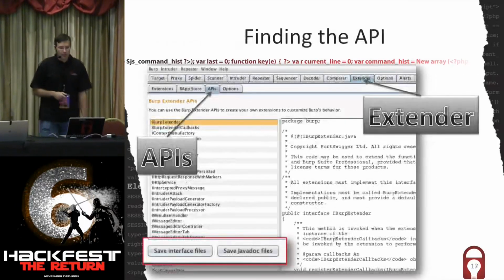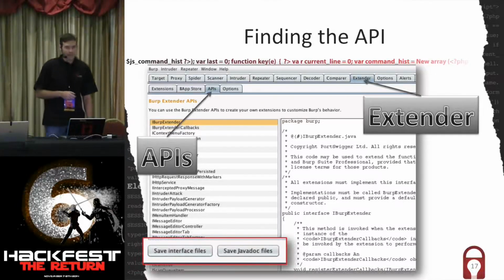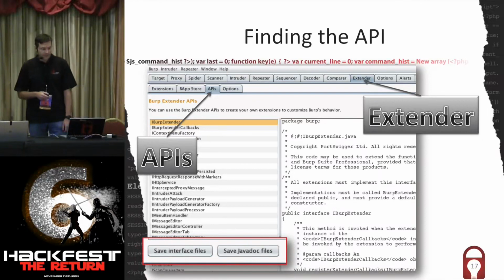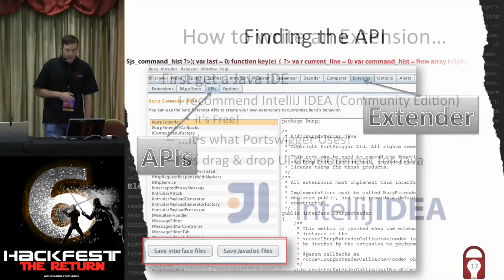The API itself is pretty easy to find. You just look under the Extender tab inside of Burp, click on the APIs tab, and then down at the bottom, you can download the interfaces and the Java docs for that.